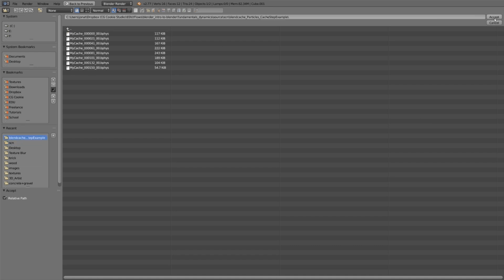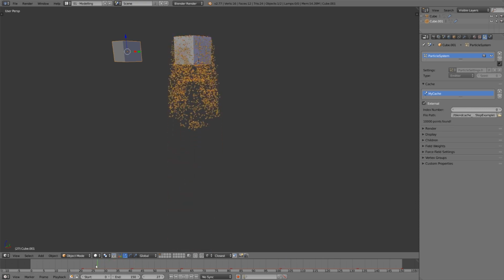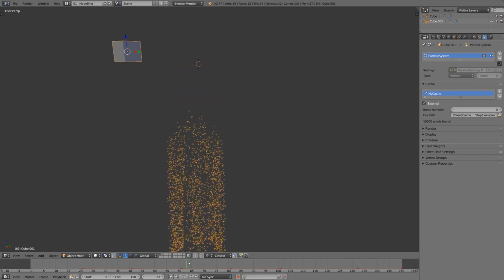If I open that up and click accept, then it says we have no valid data to read. But if I rename this to my cache, then it'll find those points. Now if we play this back, you'll see that there's not really any difference going on. It's not being applied to that object. But actually, if we hide our first object, you can see that it's still right there.